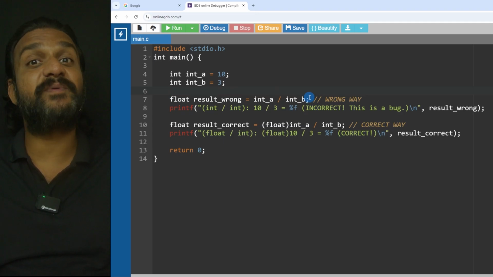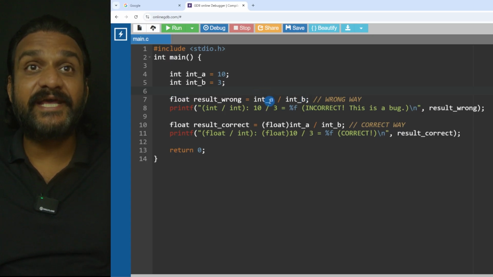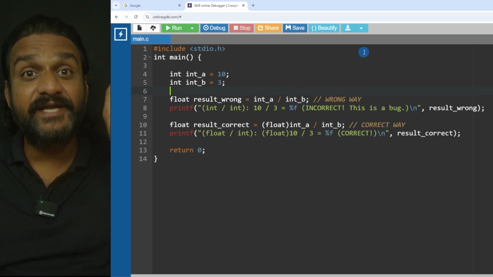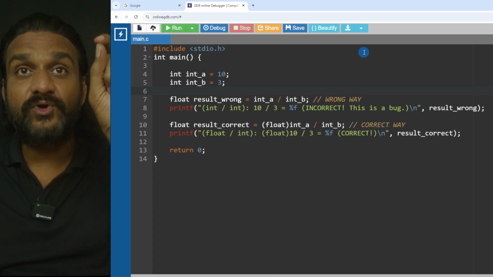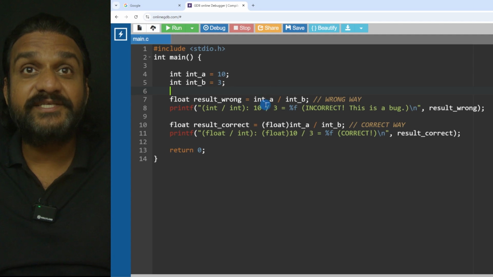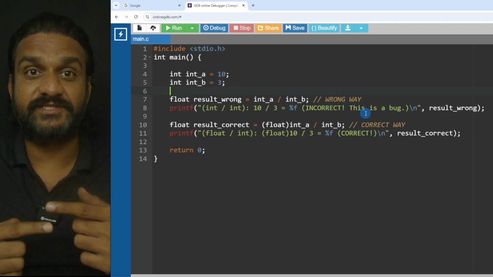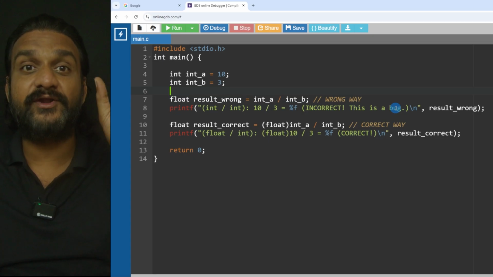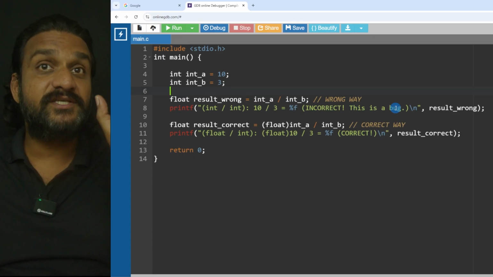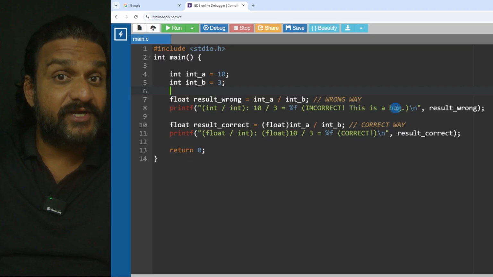Now what result are you expecting? Think about it. If you divide 10 by 3, both are of type integer, so the result is also going to be of integer type only. So this kind of declaration is a wrong way. This is a bug. This is an incorrect way to perform the operation. We will not get any error, but we will get a wrong output. Bug means you get an output, but it is the wrong output.